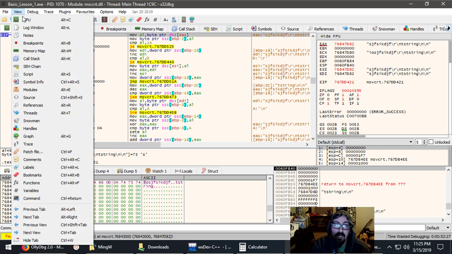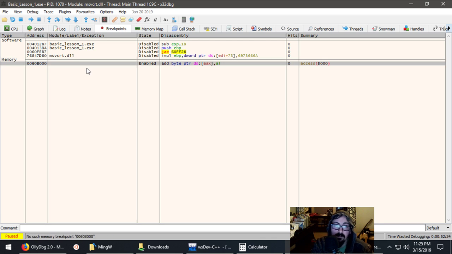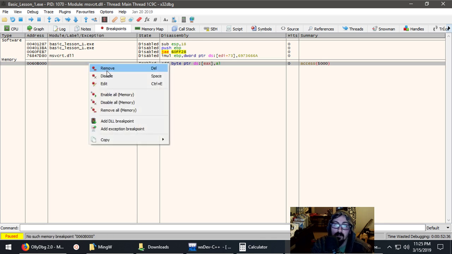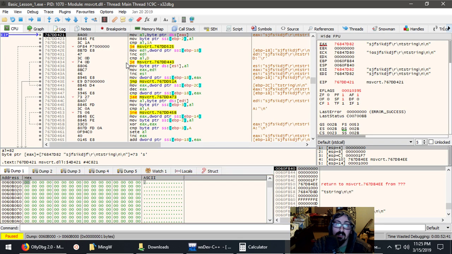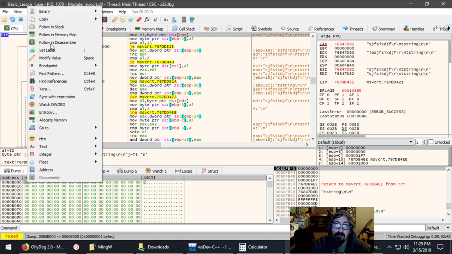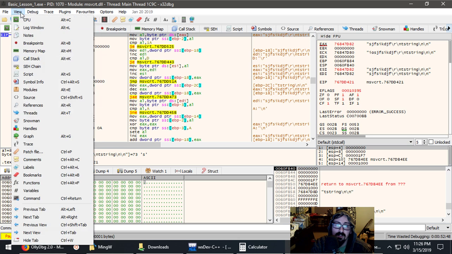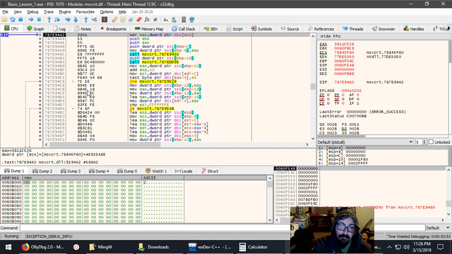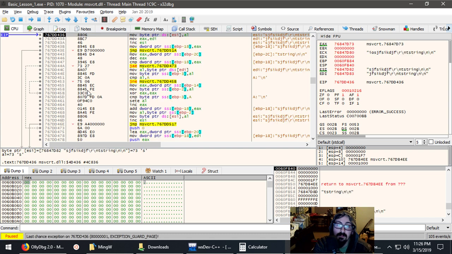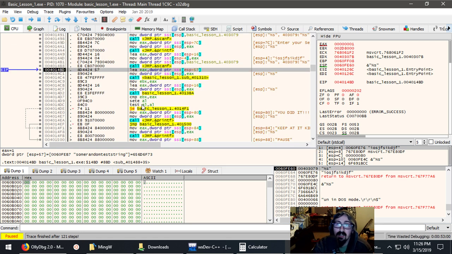Let's do that. Let's try to remove these breakpoints. Move, disable. I don't think it exists anymore, but apparently it does. Okay, Alt F9. Nope. Just gonna keep Alt F9ing. There. It did finally bring us back.